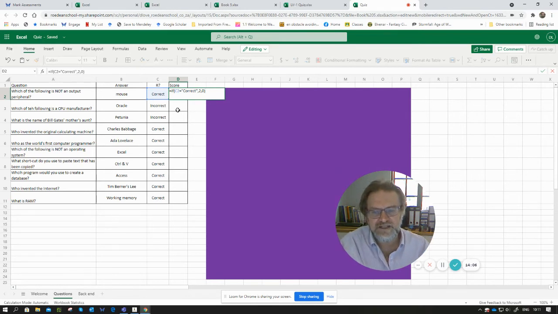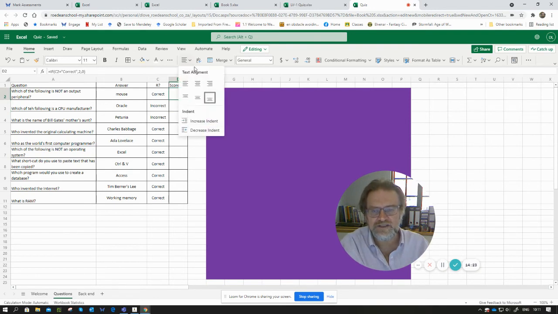So I've typed in equals IF C2, that's that cell over there, says "correct", inside quotation marks obviously, comma, if it is, it will say give 2 points, otherwise it will give 0 points. And I go enter, and you'll notice it's giving 2 points. Again, I'm just going to center it, just to make it look neat.